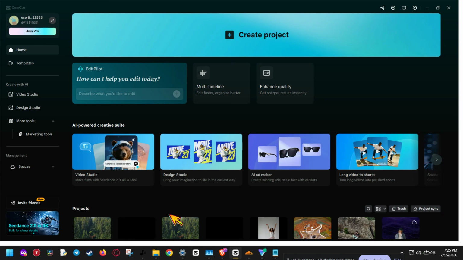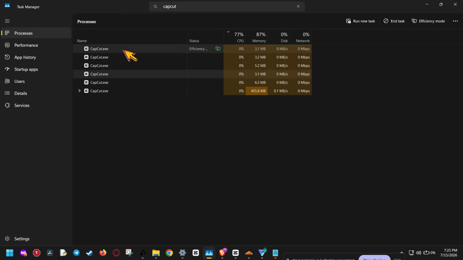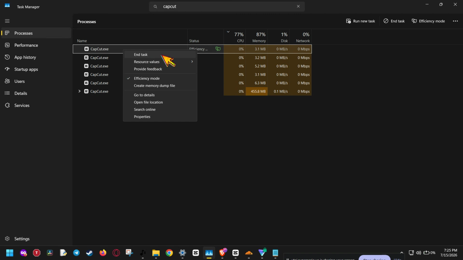If you're still stuck, the last step is to force restart CapCut properly. Press Ctrl, Shift, and Escape at the same time to open Windows Task Manager. In the list of running processes, find any active CapCut tasks. If you see anything still running in the background, right-click it and choose End Task. This makes sure CapCut is fully closed and not hanging in the background with a broken connection state. After that, make sure your VPN is still connected if you need.